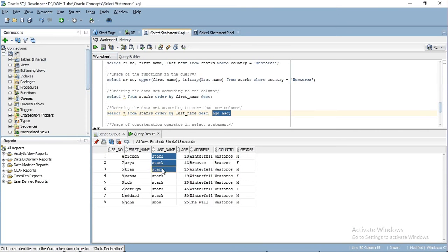See, we have 7 Starks and we have 1 Snow, right? So all the Starks in the result set have been rearranged with the younger on top, correct? So if you see, Rickon, Arya, Bran, Sansa, Robb, Catelyn and Eddard is the sequence. Okay, now let's move on to the next record.